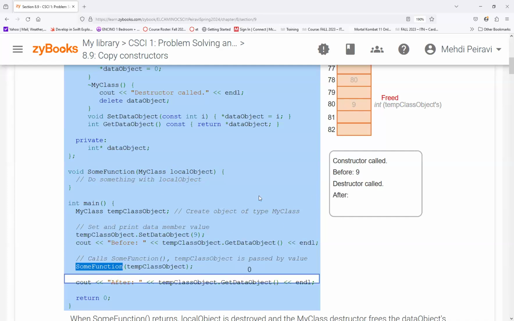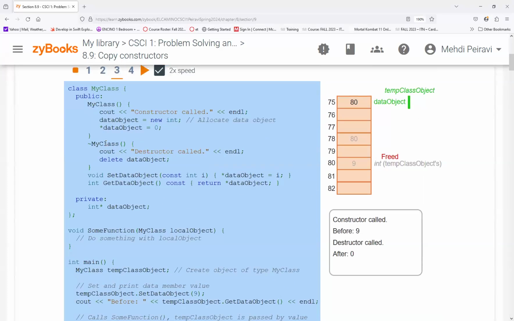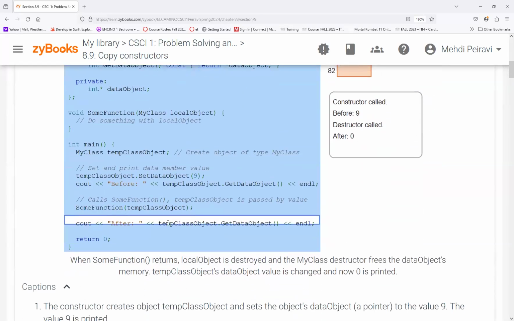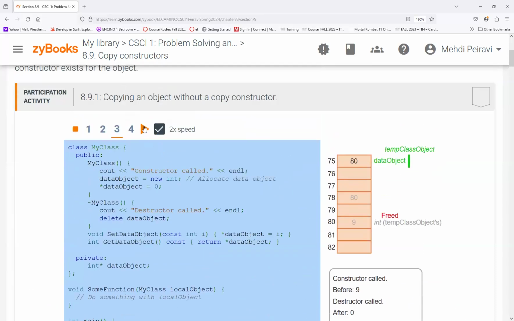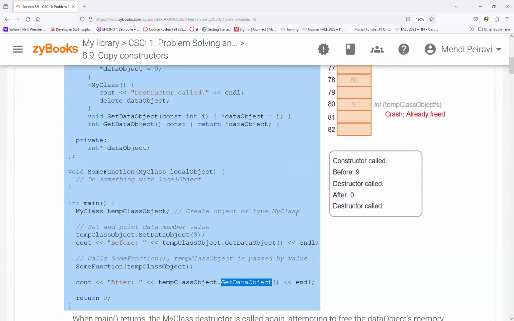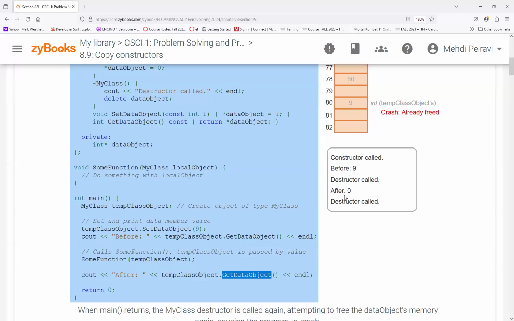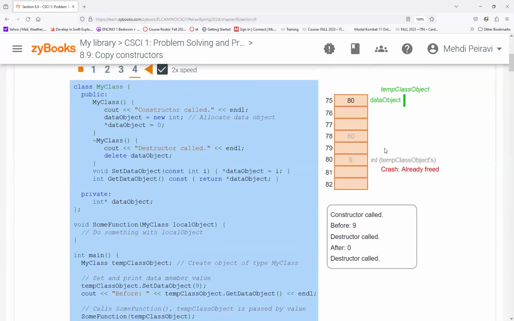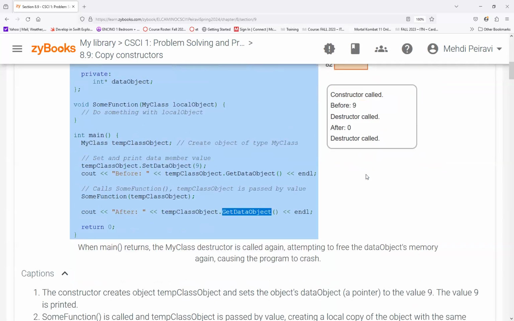So when that ends, the destructor is called. When you call the destructor, the memory gets freed. After the destructor is called, if you call get data object, it will display 0. In this example, you can see how you can copy an object without a copy constructor. But your program will crash because finally when the destructor is called, there is nothing there to free. And then the program crashes.